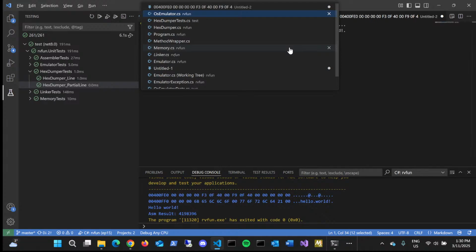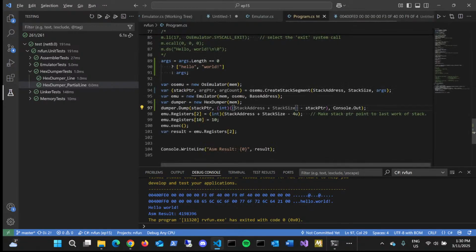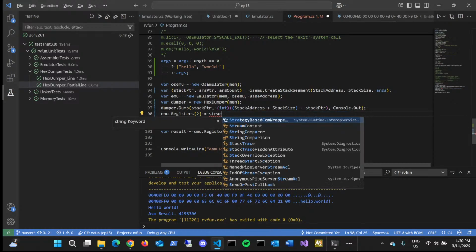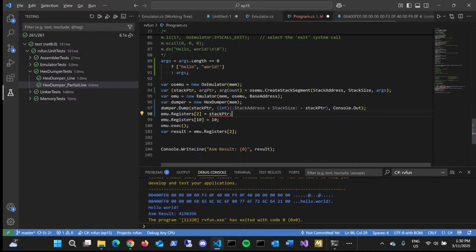So let's go back to our program now and make sure that those values that we have so laboriously computed get passed into the emulator so that it can start using these values. So what we want to do is make sure that register 2 gets the stack pointer. So instead of this now, we just say stack pointer. And we need to cast it to an int.